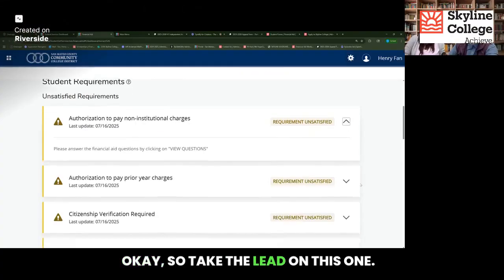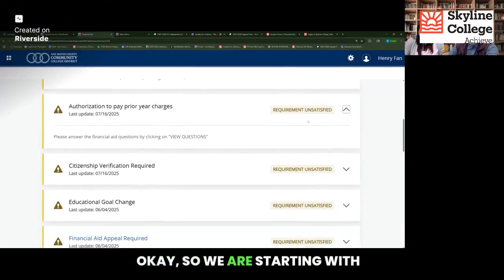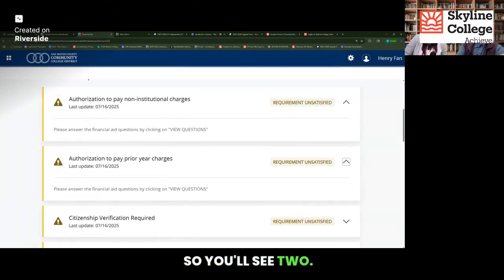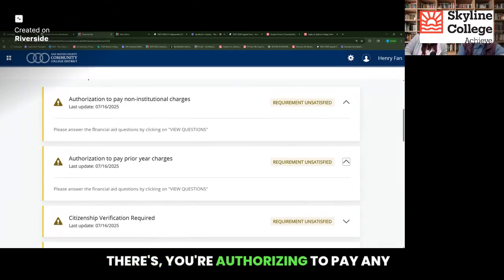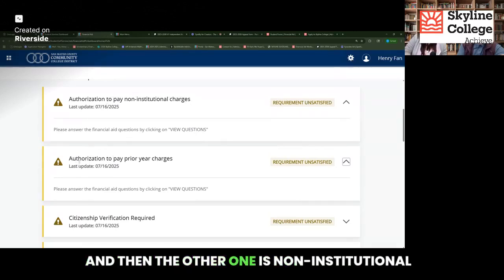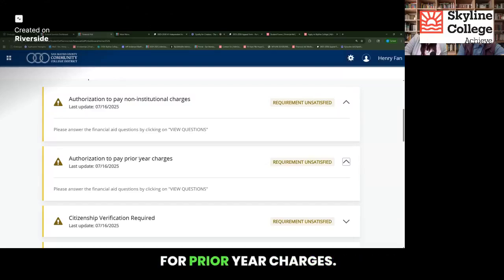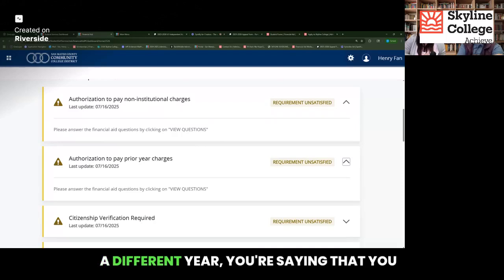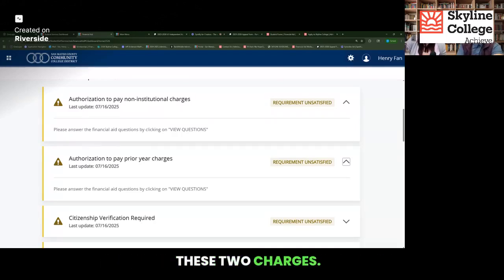Okay, so take the lead on this one. Okay, so we are starting with authorization. You'll see two. You're authorizing to pay any non-institutional charges with your financial aid, and the other one is non-institutional for prior year charges. For any reason, if you have a balance from a different year, you're saying that you would like your financial aid to cover these two charges.